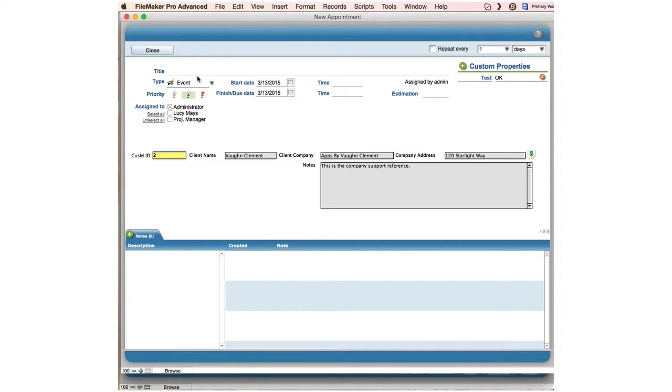Now the next thing I wanted to show you when I was talking about conventions is that you want to be able to add the name of the person you're actually working with. So I'm going to put in my own name.